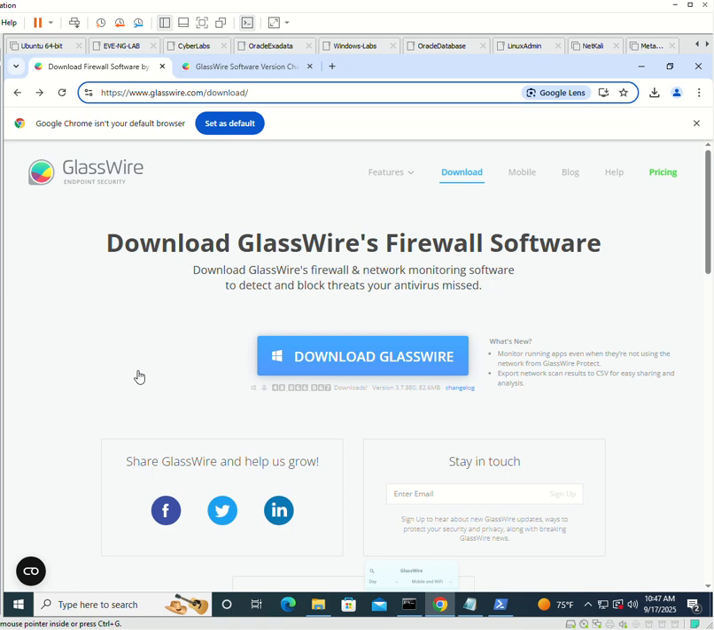Hello guys, here is another tool. This tool is known as GlassWire firewall software. Okay, so this tool has a free version and also a premium version.